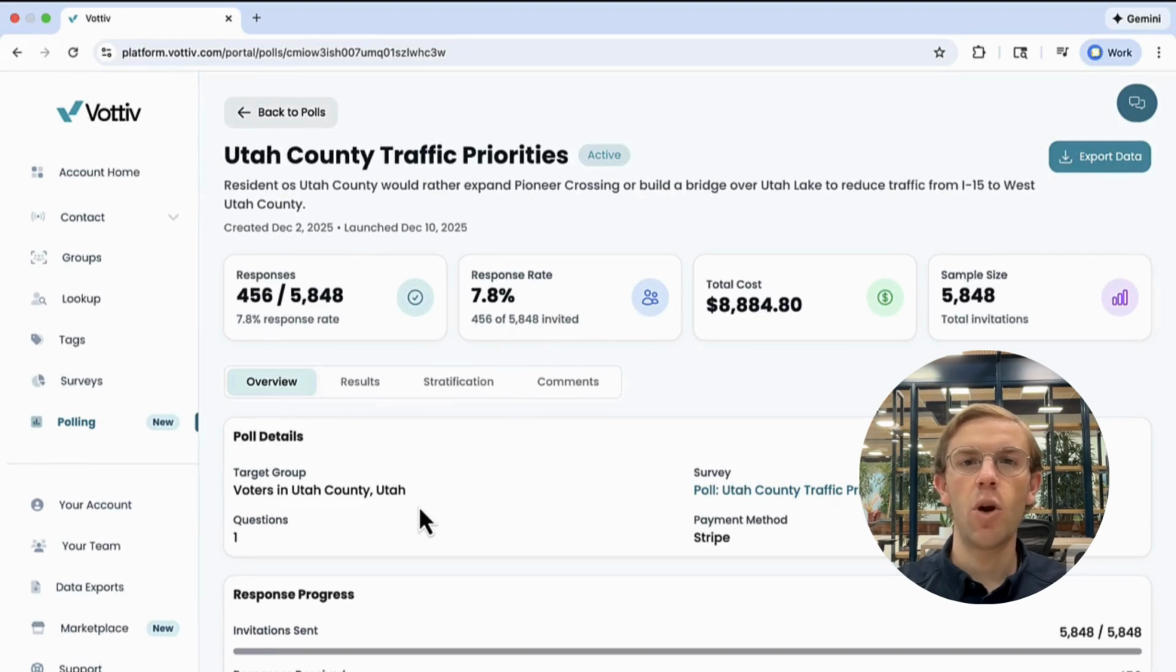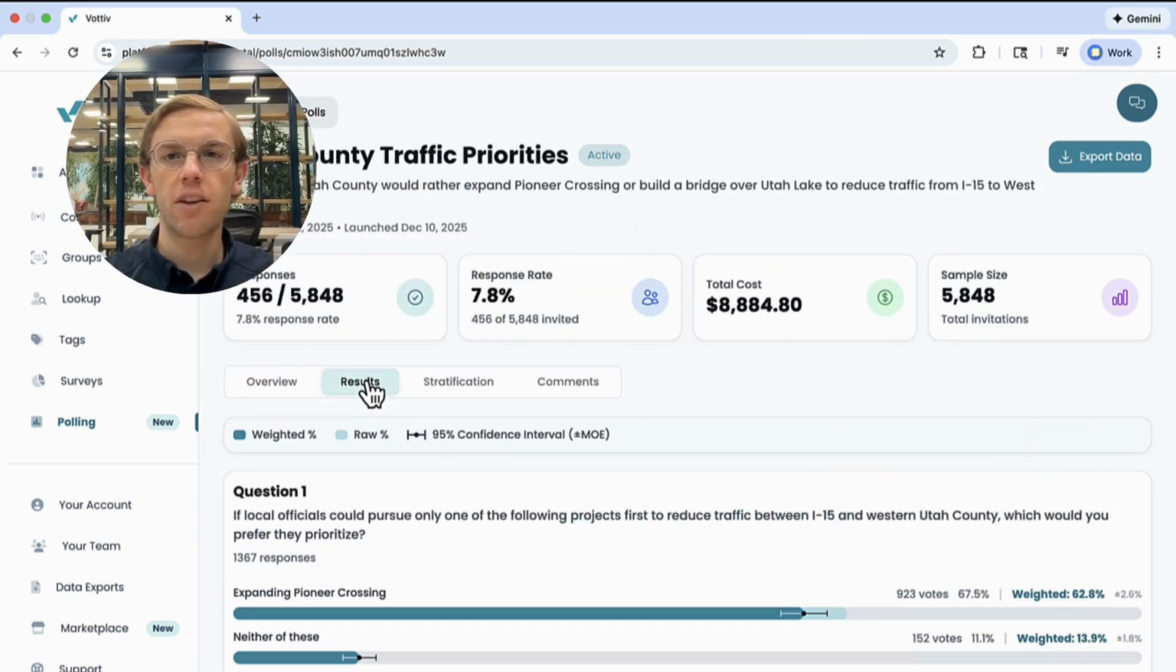So this brings you to an Overview tab where you'll be able to find the total cost of the poll and the overall response rate, a quick snapshot of how your poll performed. It's a simple way to get an at-a-glance understanding before diving deeper. Next, click on the Results tab.